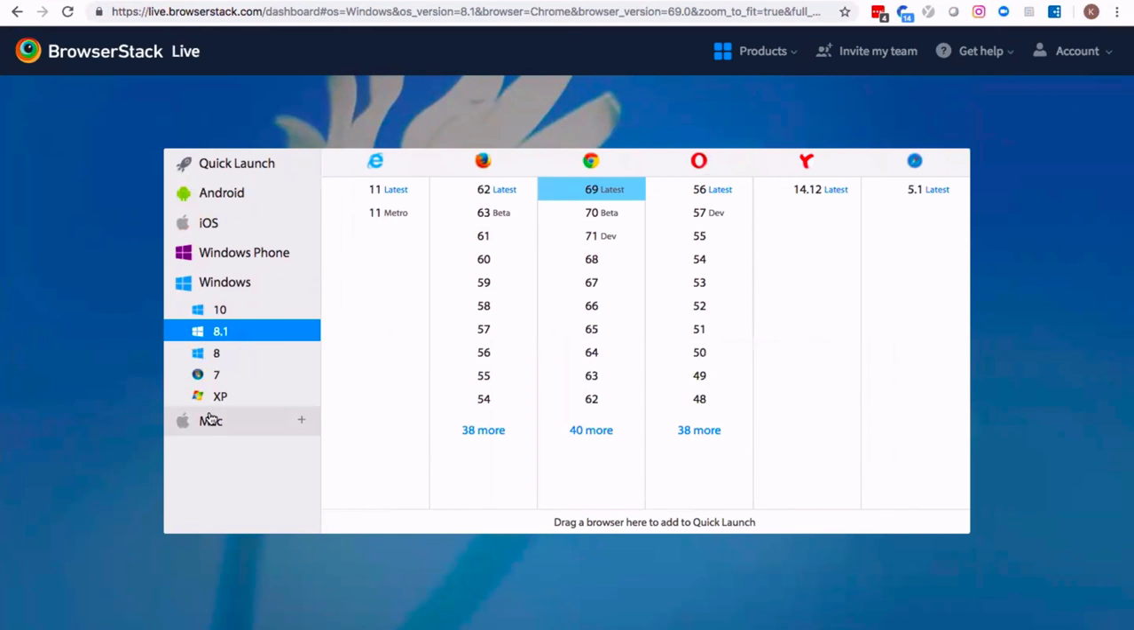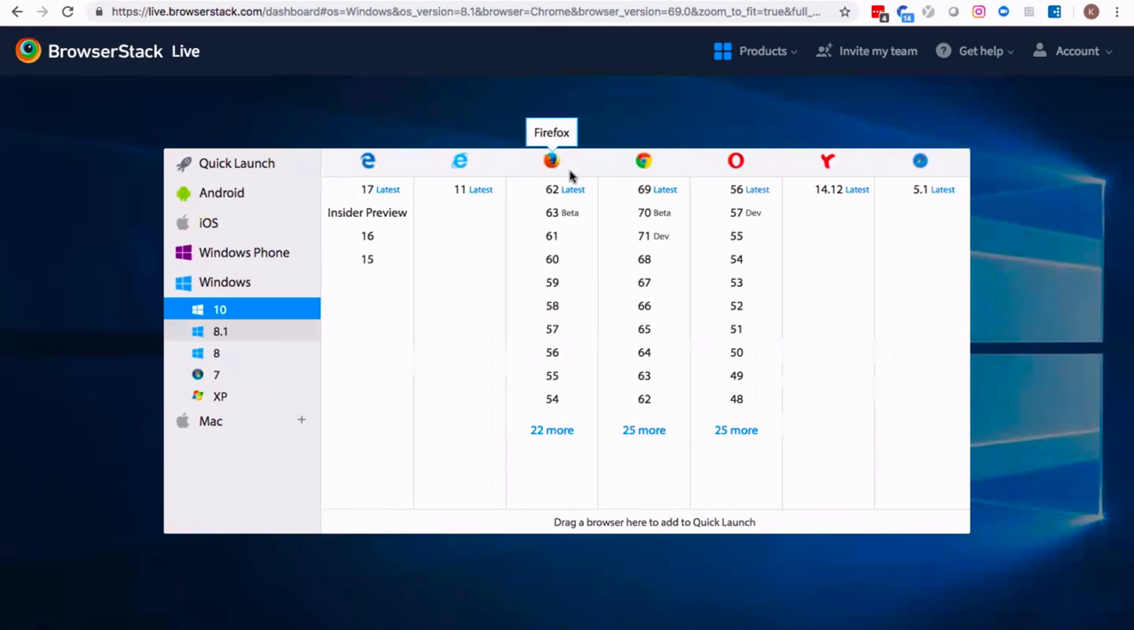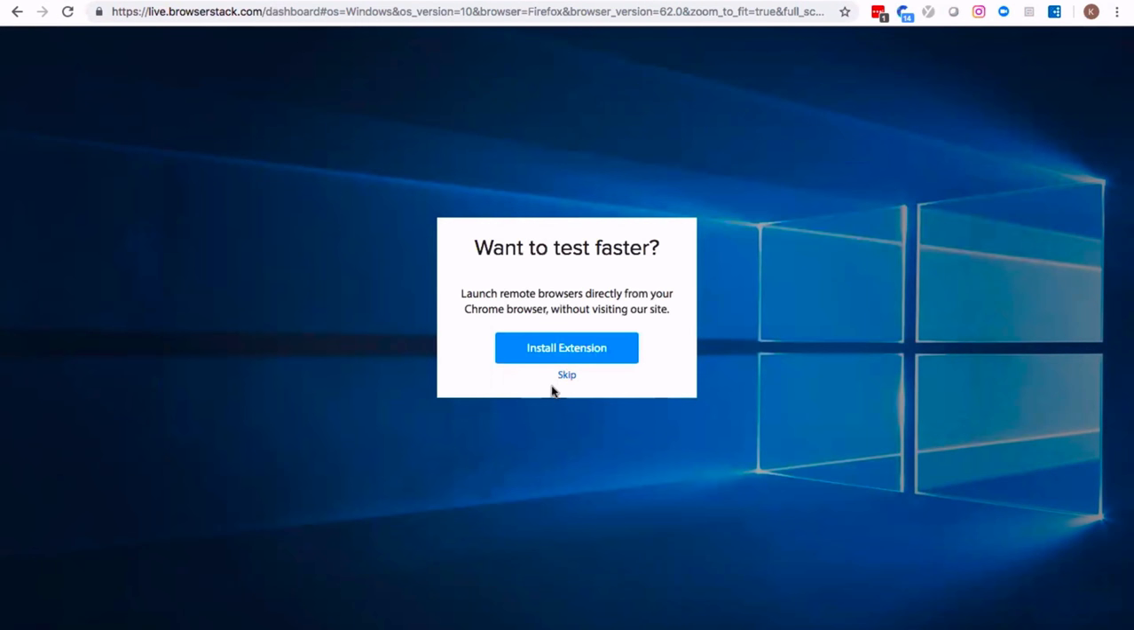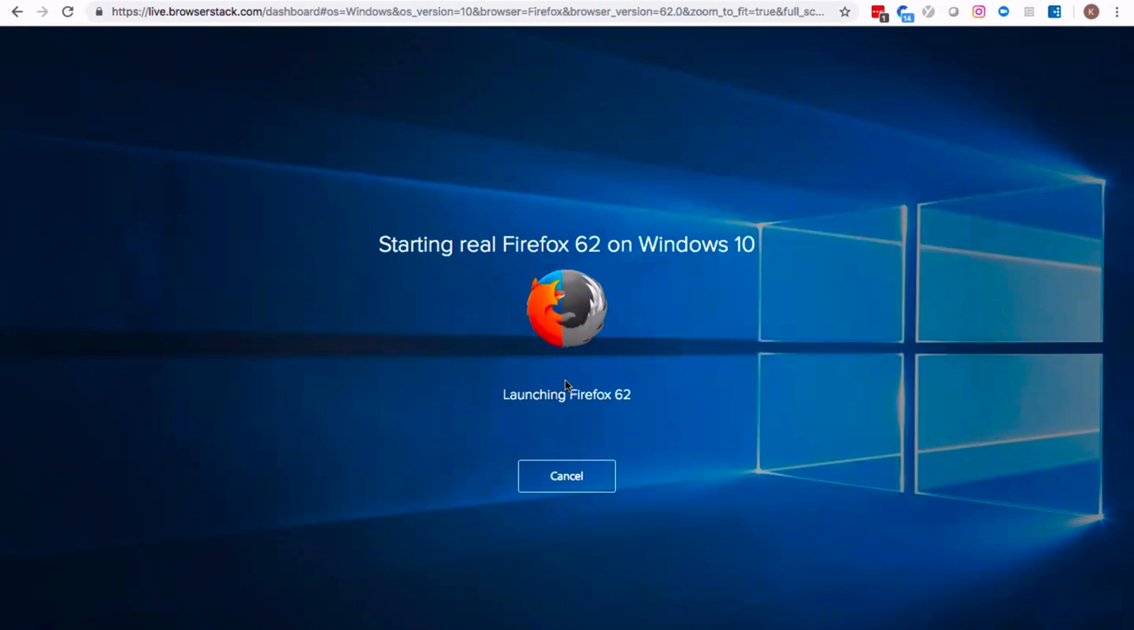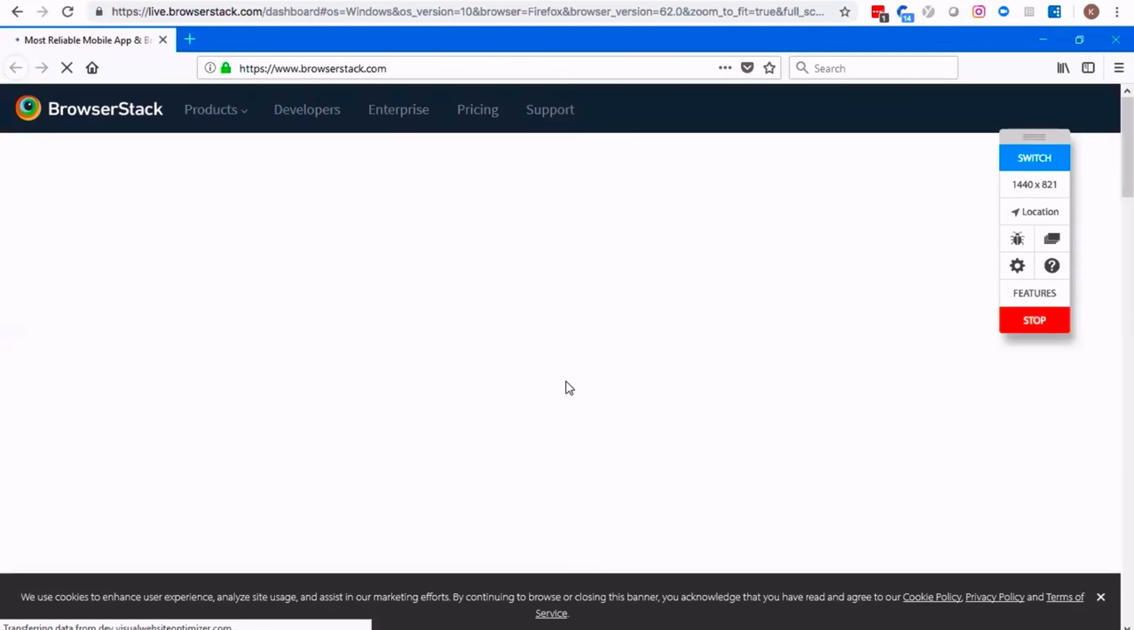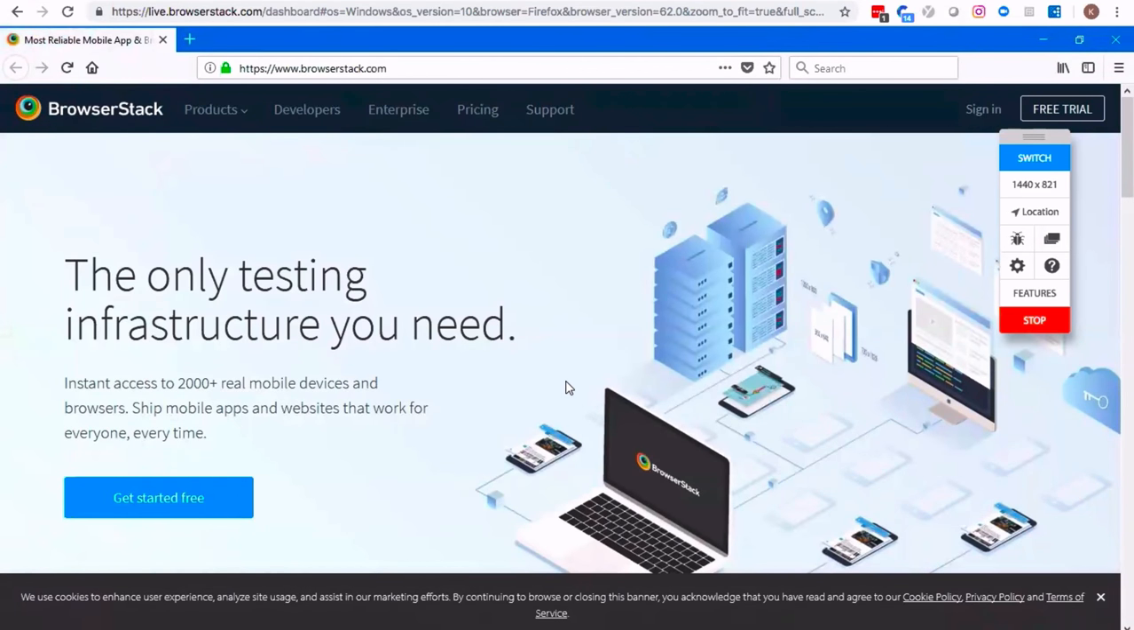This is the BrowserStack live dashboard. This side is the OS, and this is the side where you can choose your browser. Let's go for Windows 10, and let's choose the latest Firefox. So right now, I'm being assigned to the nearest data center, and a brand new pristine device is being assigned to me. As you can see, it's starting up on BrowserStack.